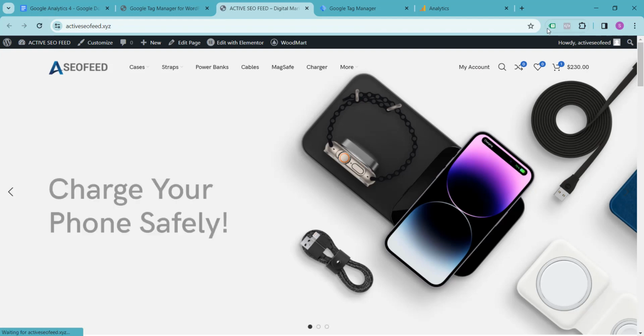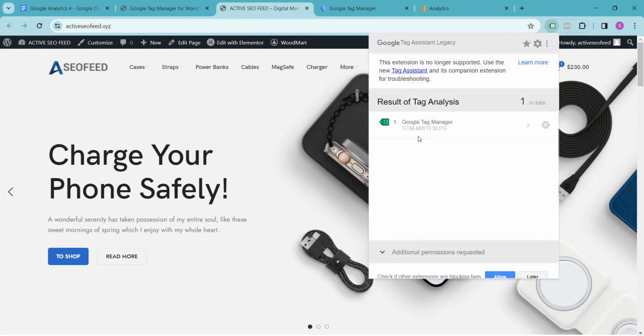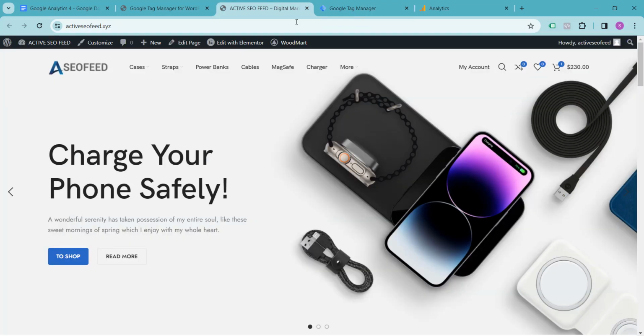Look, it is showing green. That means it has been connected with Google Tag Manager, and clicking it, it is showing the tag ID, which Tag Manager it is connected with. It ends with LPG. Our Tag Manager ID is also LPG. Okay, so it is connected with the Tag Manager.